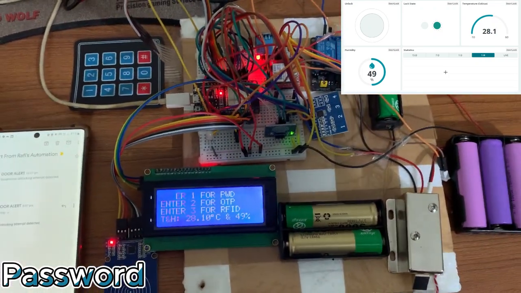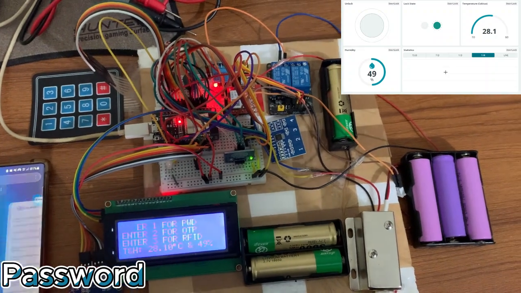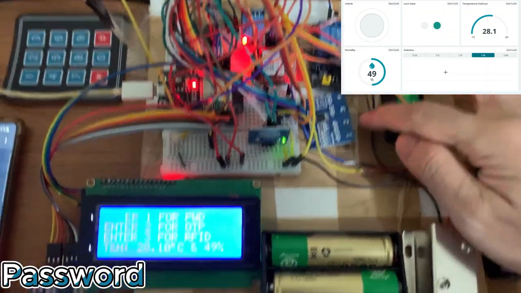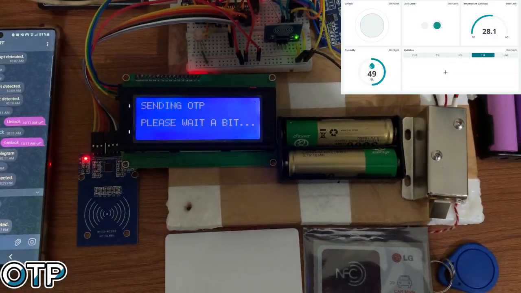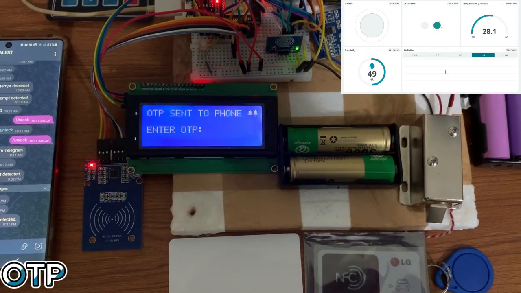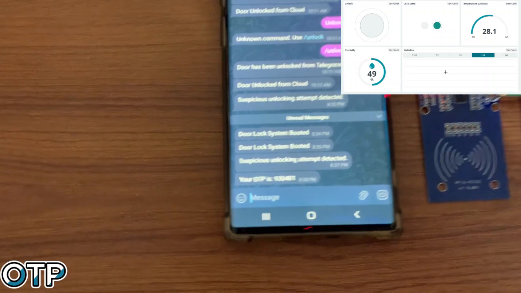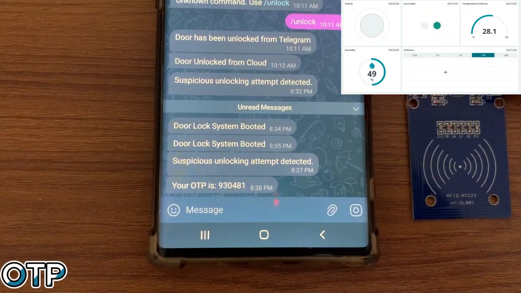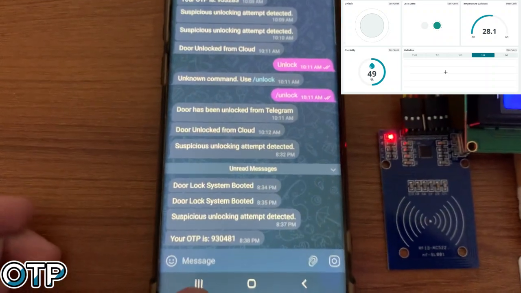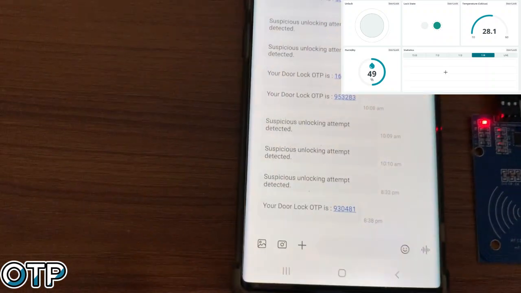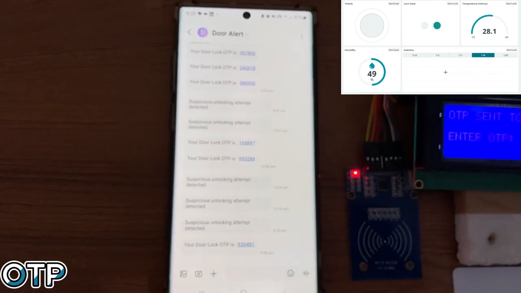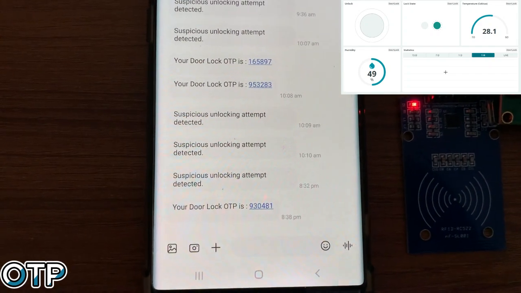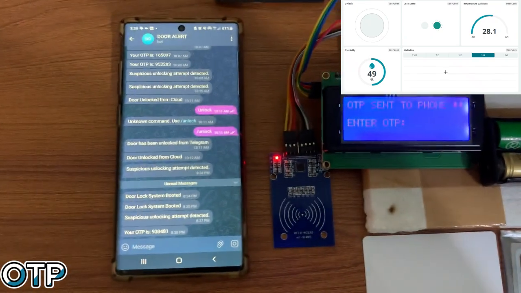In the next part, I'm going to show you the unlocking procedure with the OTP. So I have to press 2. So sending OTP, the OTP would be sent to me on Telegram as well as via SMS. So let's wait a bit. As you can see, I have received an OTP which is 930481, and I also have been sent the OTP via SMS. As you can see, door alert, the OTP is 930481. So the OTPs are the same. The OTP has been sent both on Telegram as well as on my cell phone.